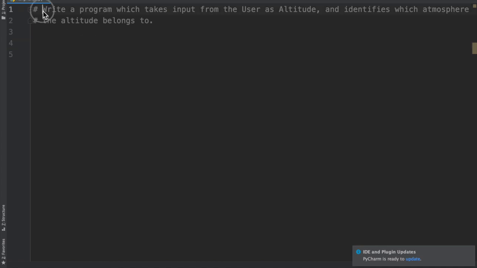In today's episode, we write a program which takes input from the user as altitude and identifies which atmosphere that altitude belongs to. Without further talking, let's get right into it.